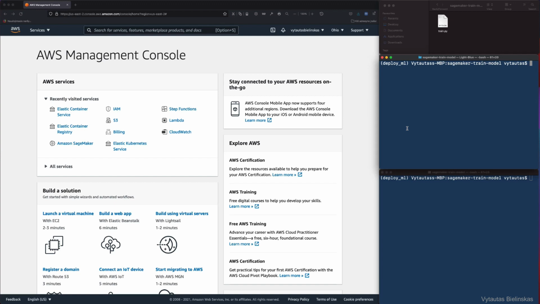And for the next step we will use two terminals. Here is terminal number 1, and here is terminal number 2. So if you are with me, let's move forward.